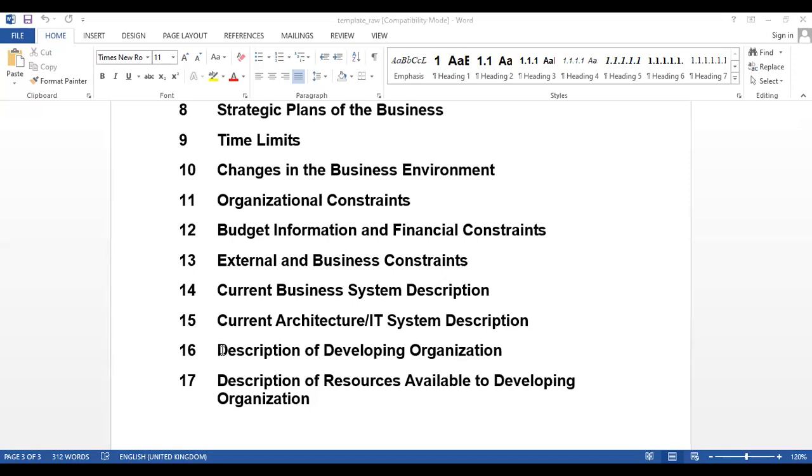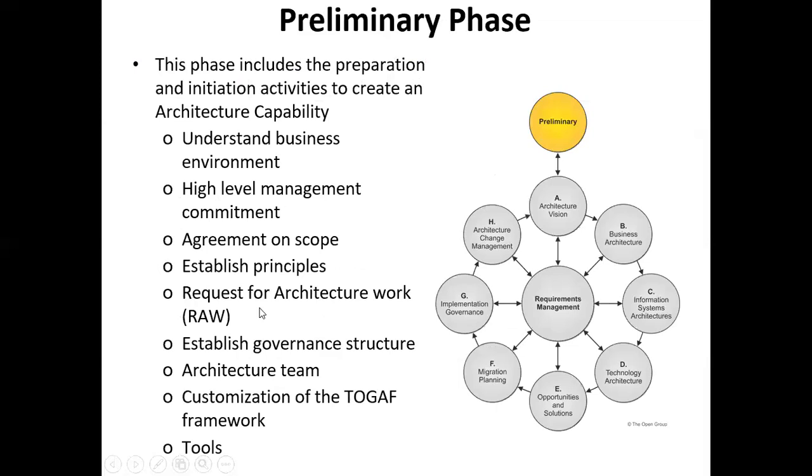Okay. Is it clear with you? Yeah, it is. I'll be sharing the template with you to make sure that you go through it. Okay. What is the next one?